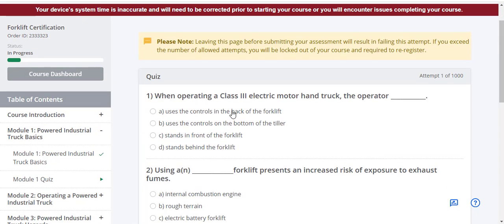When operating a Class 3 electric motor hand truck, the operator: uses the control in the back of the forklift, uses the control in the bottom of the forklift, stands in front of the forklift, or stands behind the forklift. Number 3, stand in front of the forklift.